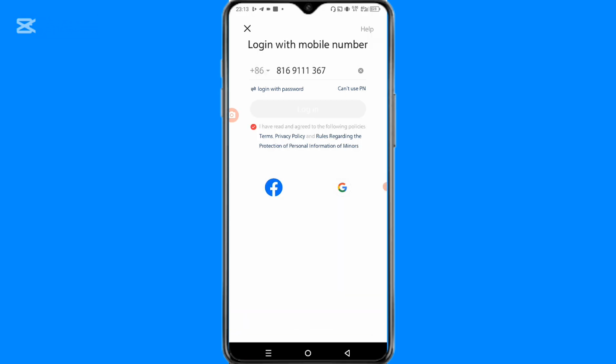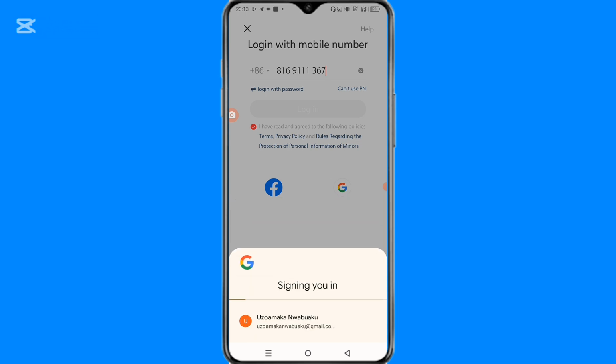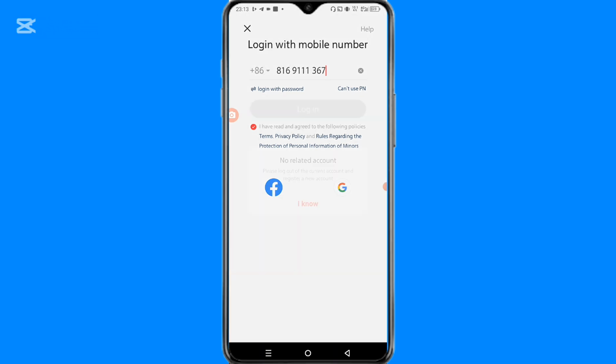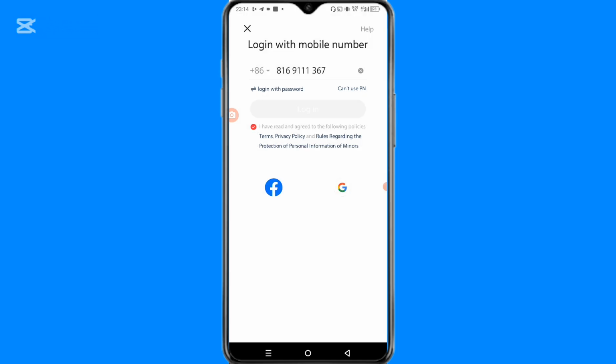You just have to agree to the terms of service, and the next thing you have to do is to select the particular account you want to use and create the second account. So it says please log out of the current account and register a new account. So no related account, you just have to log out from your current account before you're able to create a new account. So you just click on I know.